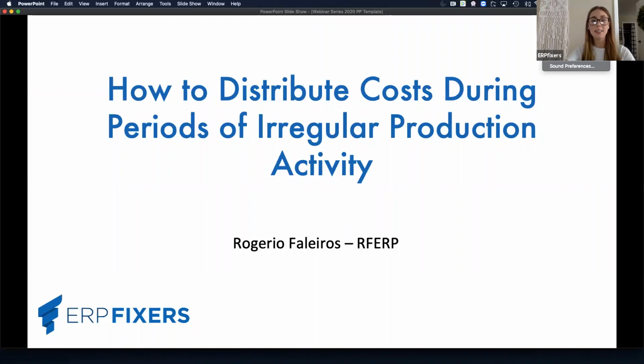Today, we have presenting Rogerio Faleros, and he's going to be discussing how to distribute costs during periods of irregular production activity.